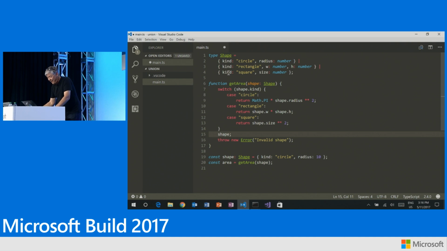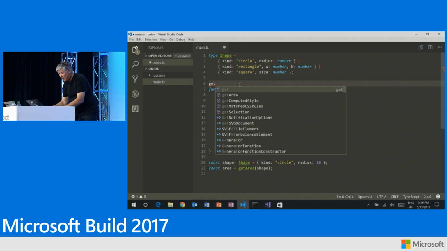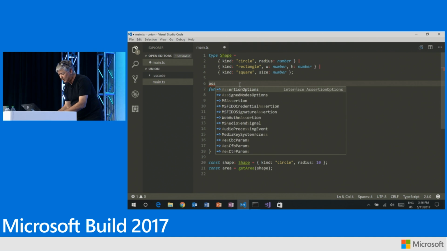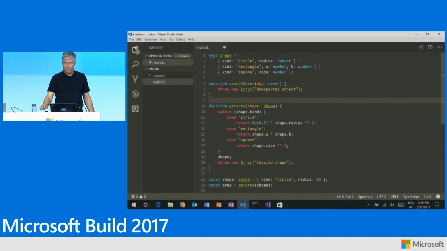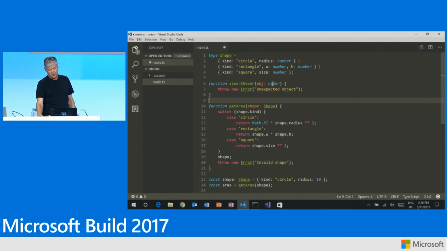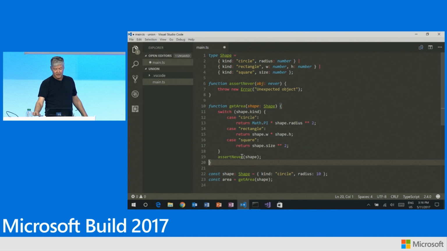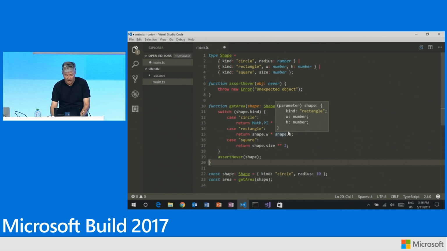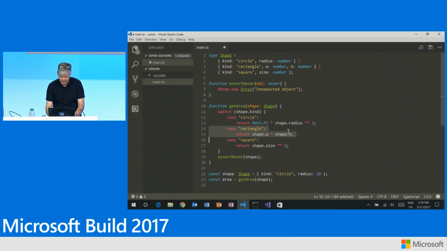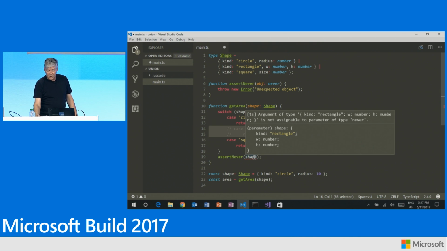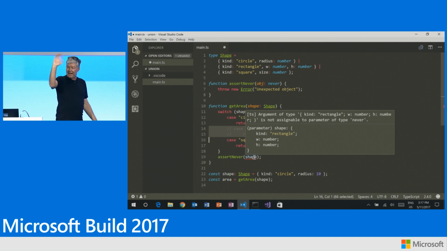Now, we can take advantage of that interesting fact, and we could introduce an assert function here called assertNever. It's a funny function. It says, here's a function that takes an object whose type should never occur, and it's going to throw an exception saying something went wrong. Now what I can do down here is I can say assertNever of shape and get rid of that throw there. As long as everything is good, we're going to have a never here, and that's going to pass the check. But what if we forget one? I forgot about rectangles. The checker comes right up and tells me, hey, you didn't handle rectangles.